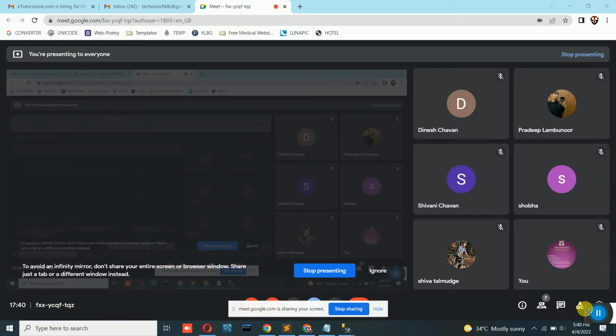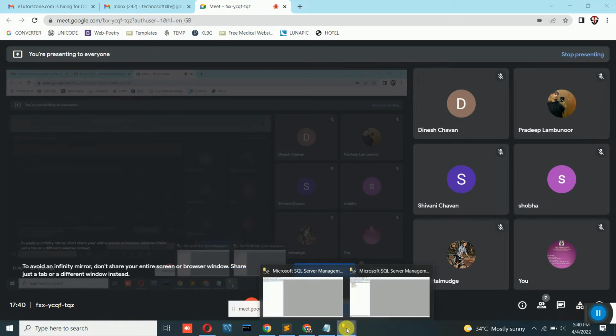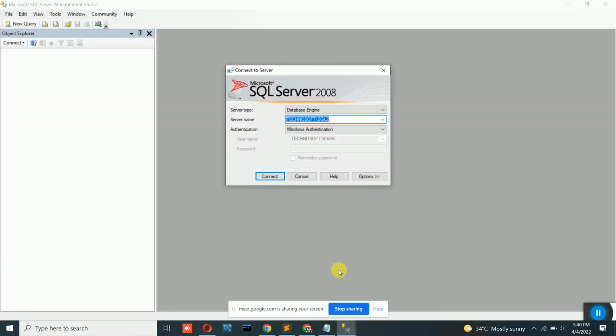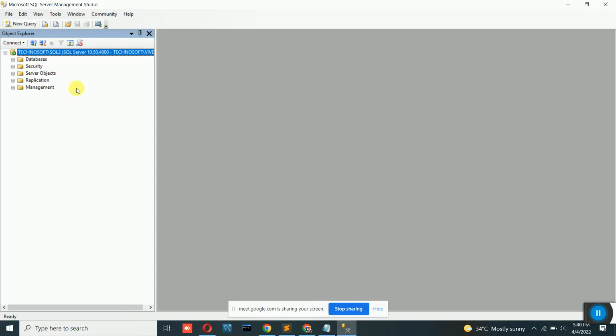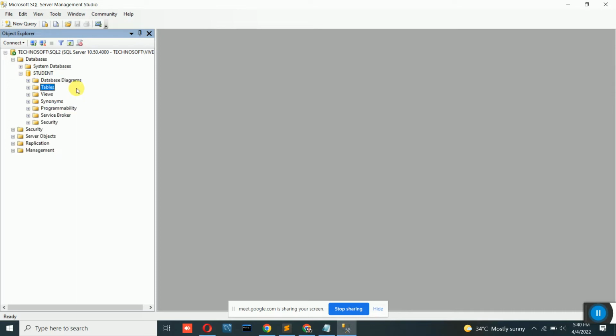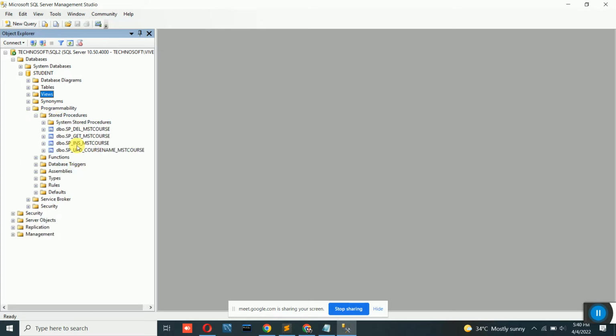Now, last class we had started with the concept of stored procedures, and we had executed a few queries in the stored procedure also. Today's class we will be concentrating on a few more small concepts. The stored procedures are in the Programmability folder. Open this, and whatever procedures you have written will be here. Today we will be concentrating on one more type of stored procedure.